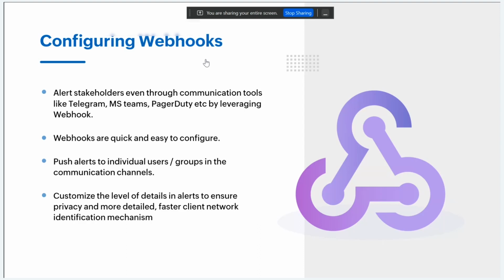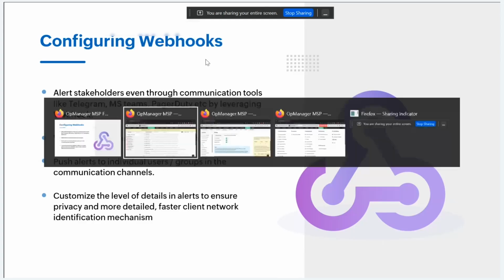This webhook feature will let you send alerts to individual users or groups in the communication channels who are responsible for handling the issues. You can easily customize the details you provide in alerts that are sent, to not only ensure privacy, but you can be more specific to ensure faster client network fault identification. So let's see this in the UI.